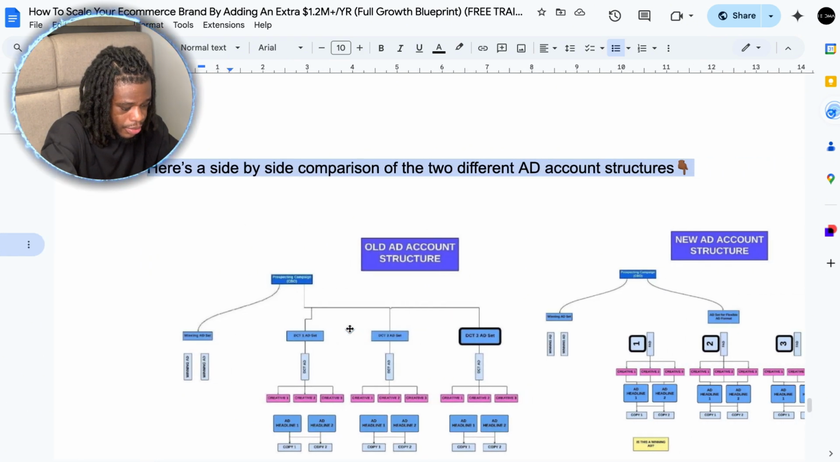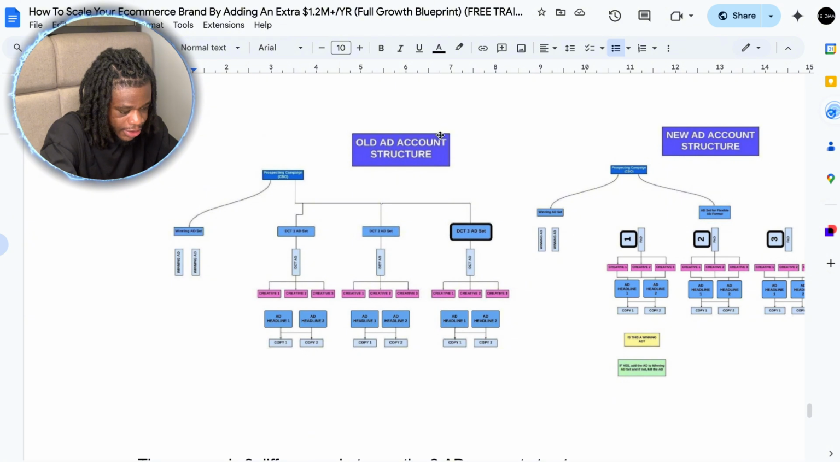So as I said, the old ad account structure, if you wanted to run 3 DCTs, you would have to have 3 different ad sets, right? Each had 3 creatives, 2 ad headlines, and 2 ad copy, right? And also you have the winning ad set here. So you have 1 ad set, 2, 3, 4. These are DCTs, and this is the winning ad set, right? This is where you add the winning ads, right?